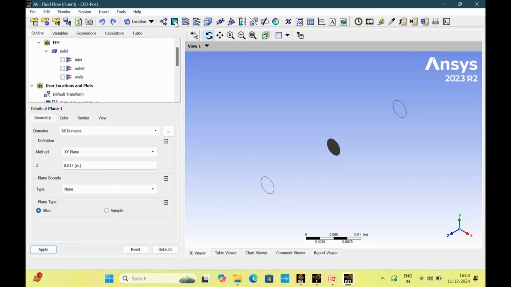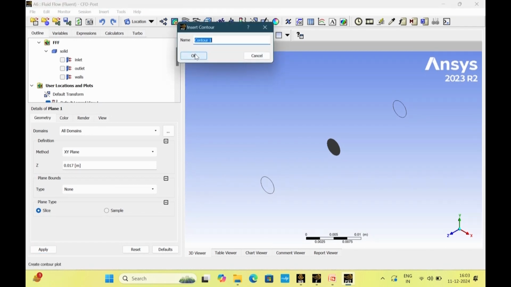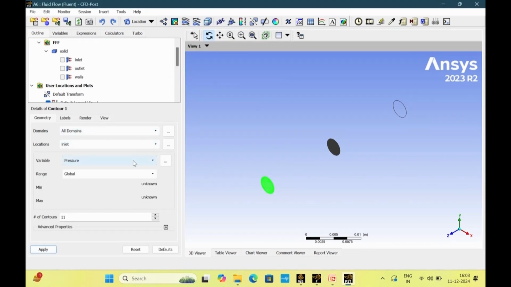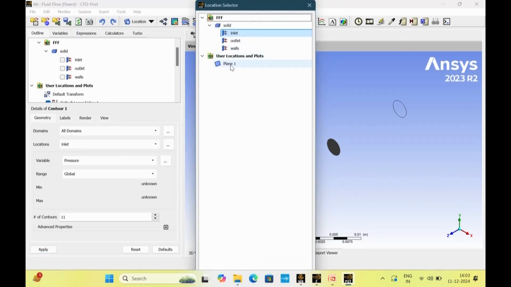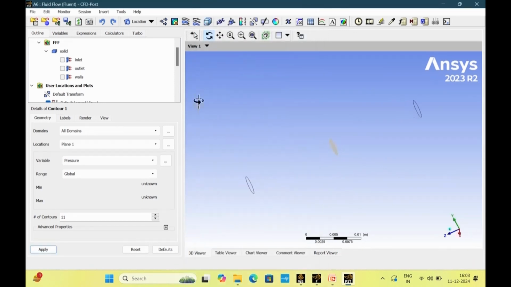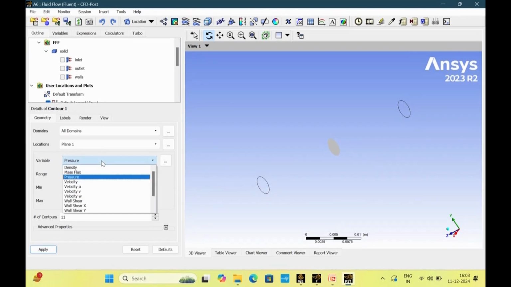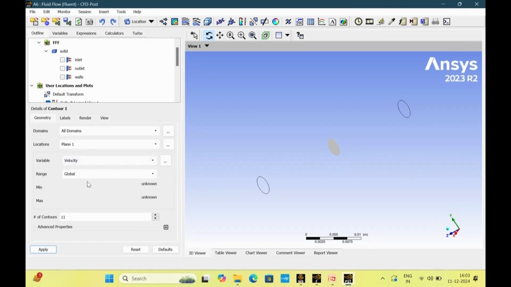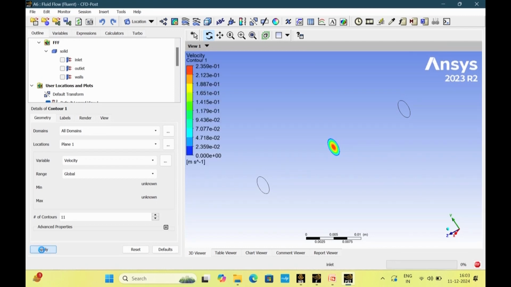Next click on contour. This is the contour, at the top you can find it. This is contour 1. Beside Locations you have 3 dots. Just click on the 3 dots, choose plane 1 from there and click on enter. By default the variable is pressure. Change the variable name to velocity and then click on apply. So you can visualize the velocity at this plane.